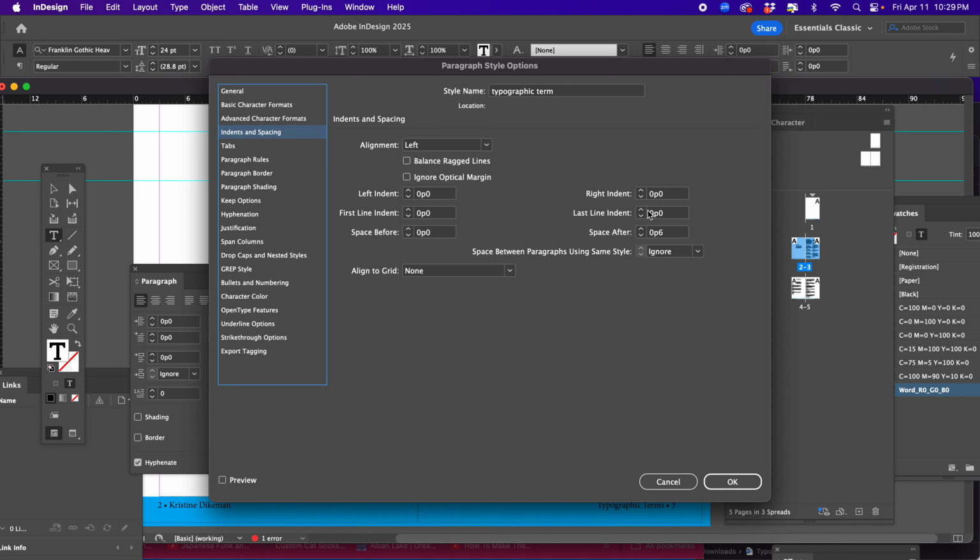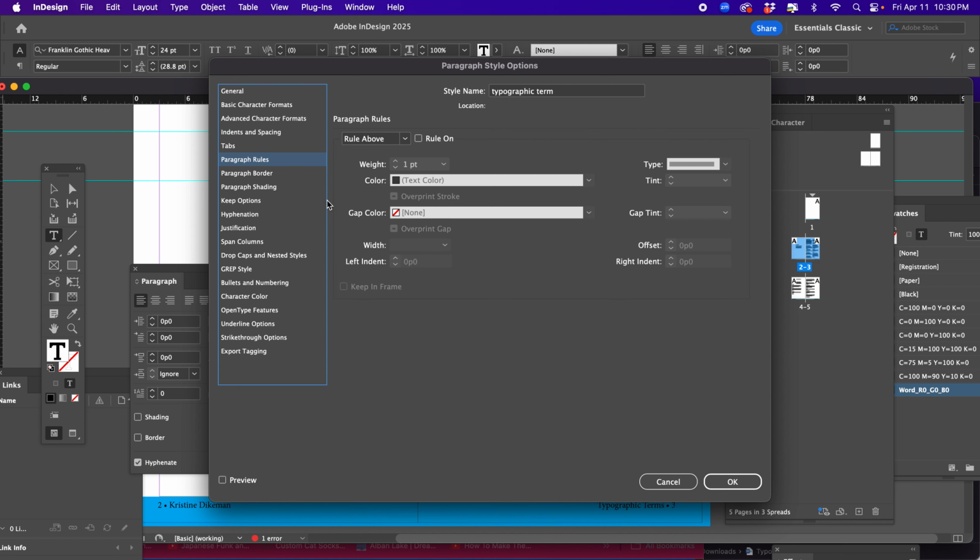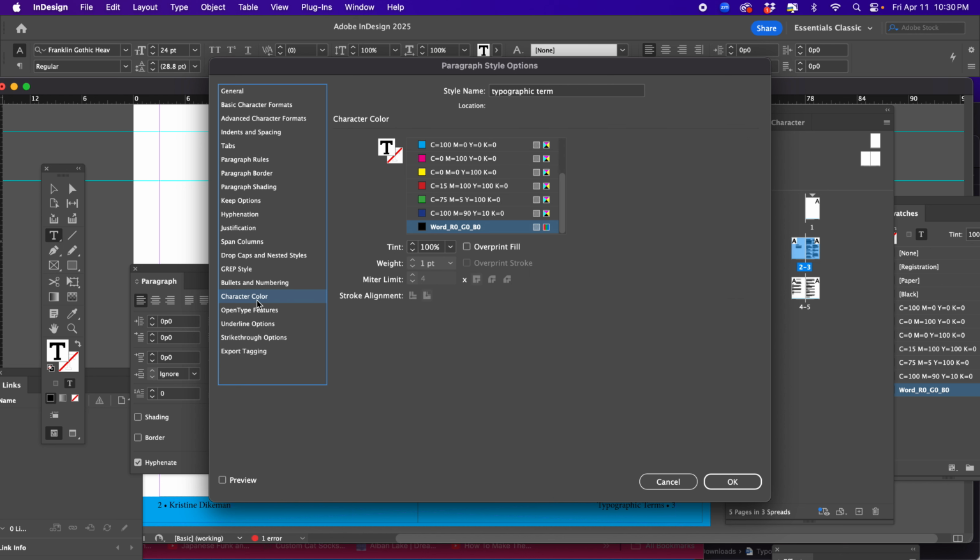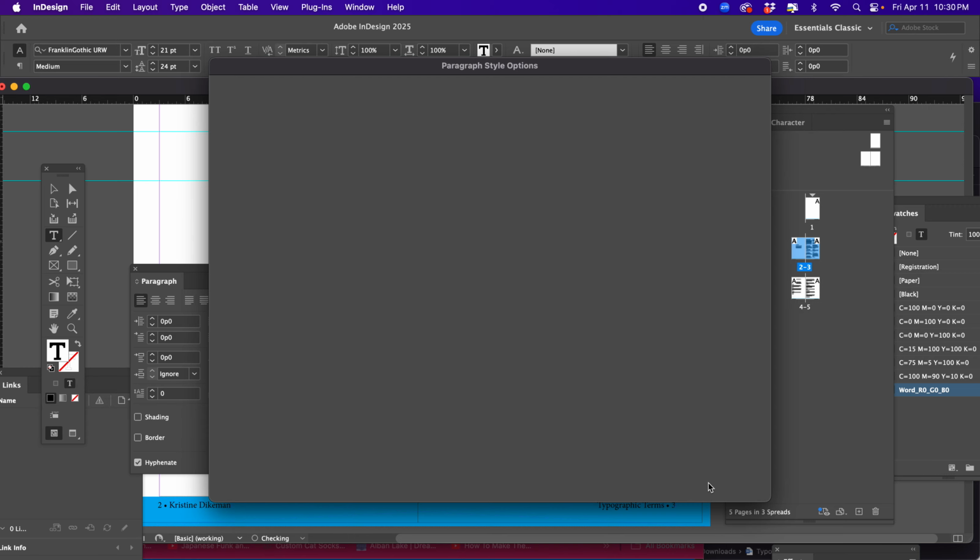I can change my indents. I can change the space after. I can change the space before. I can add a paragraph rule. We'll talk more about those. I can add shading. I can do anything. I'm going to come down here and change the color to a dark blue. All right, and I'll hit OK.